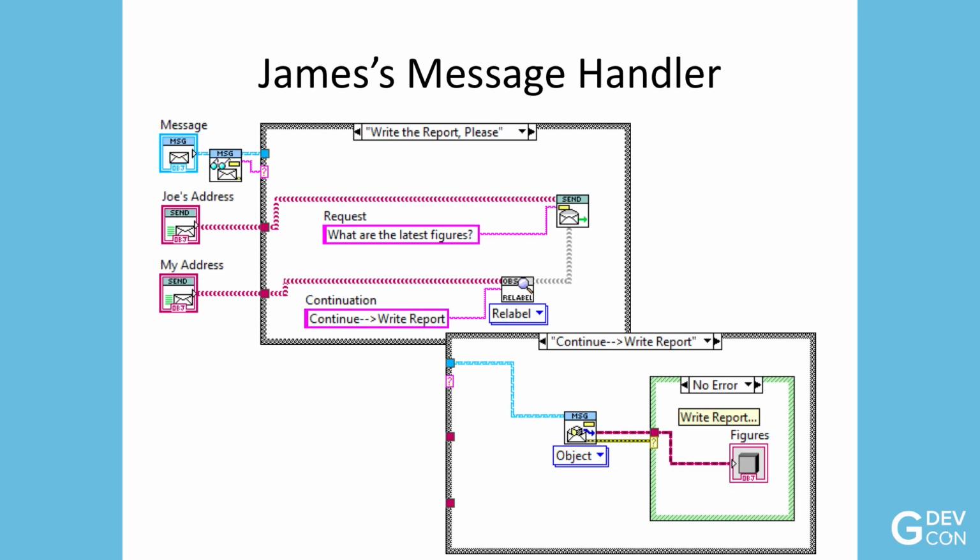So this is what my message handler would look like. If someone has told me, write the report, please, I'm a message handler. I can't do it, I need the figures, so I send a request, what are the latest figures, and I attach an address of where the reply comes to, so the little thing that the send has an input for reply address.